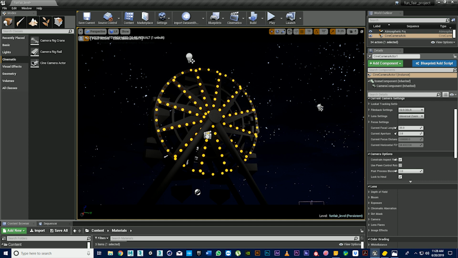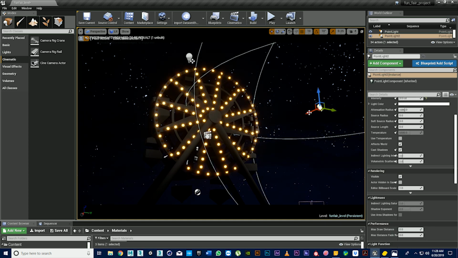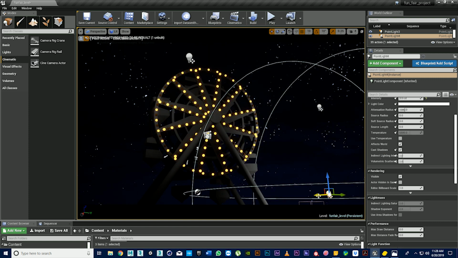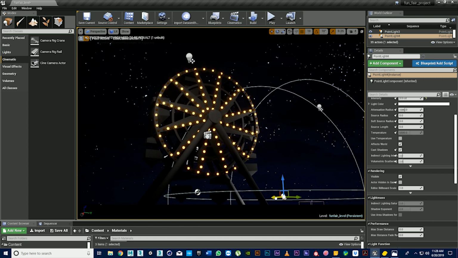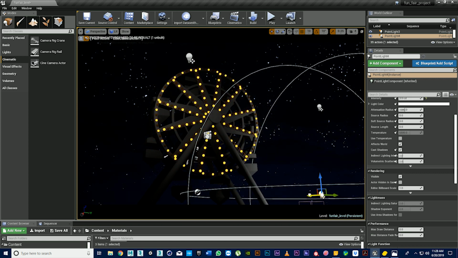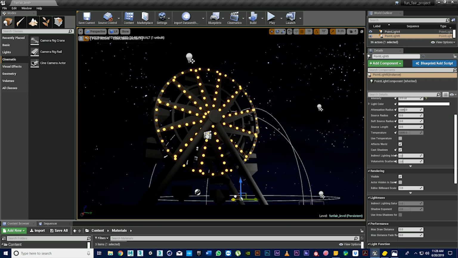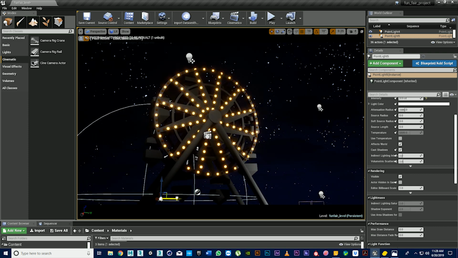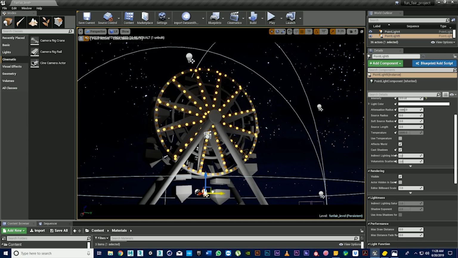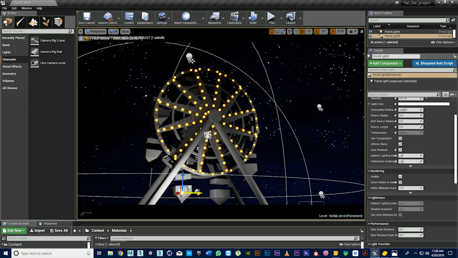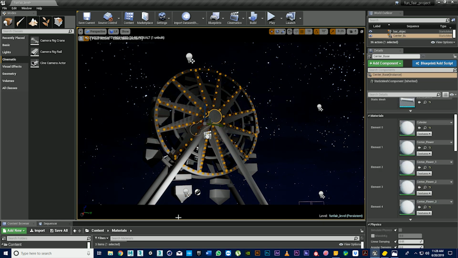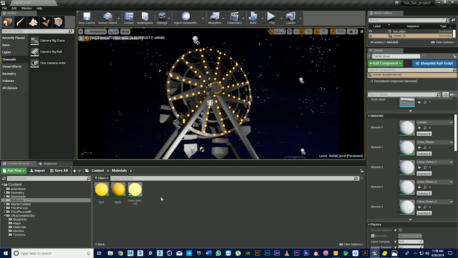Okay, now I need some more light at the legs because I can't see the legs of my object. So Control W, and make it like this. Okay, now what I need to do is make more material.